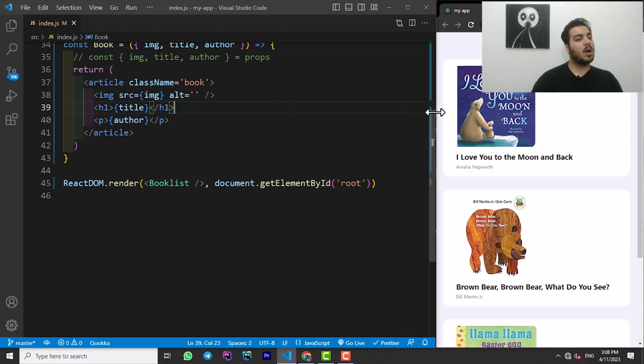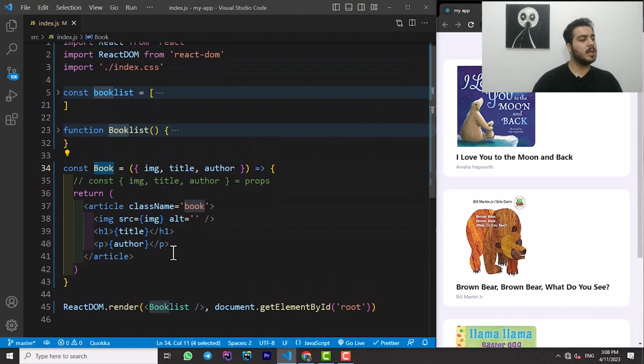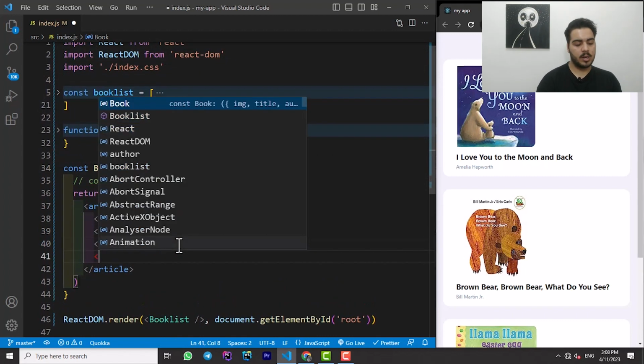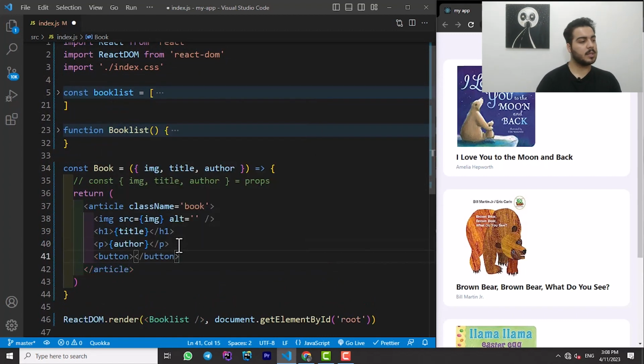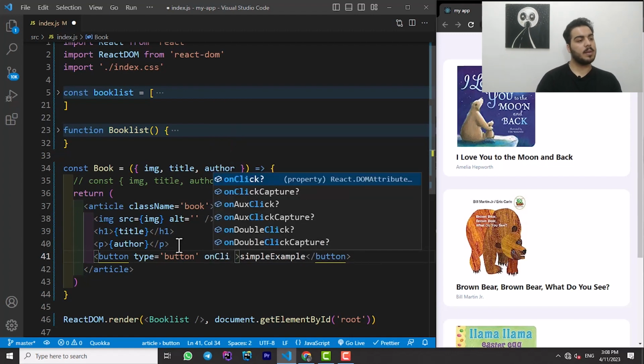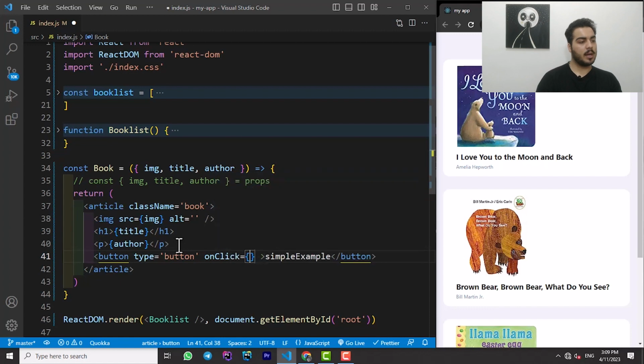So I want to start with our book component here, and I want to write a button, an HTML element with type button, and the name of our button is simple example. And as you know, we should write an attribute for our event listeners here. It should be in camel case, as you know, and it's onClick.